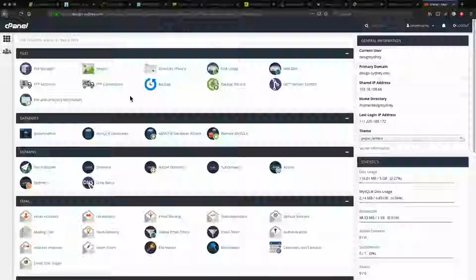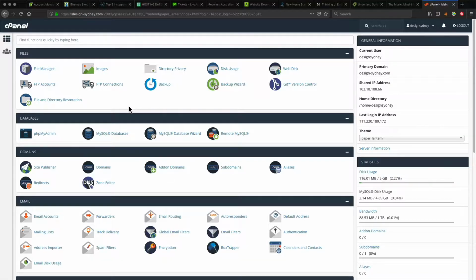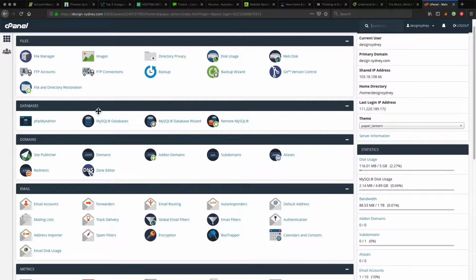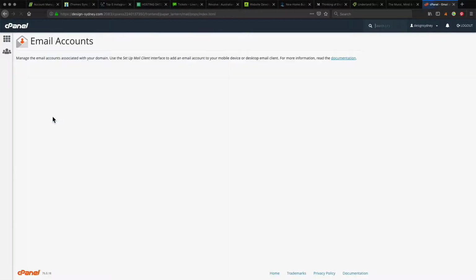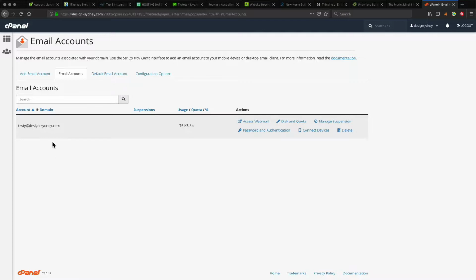So I've now logged into the cPanel. cPanels are very common across the internet for hosting websites. My company Foxy Web Design offers hosting with cPanel. This is a very standard way that you'll see the cPanel with the file manager at the top, which is basically where your website lives, and the email section. So this is what we'll be discussing in this tutorial, the email section and how to set it up.